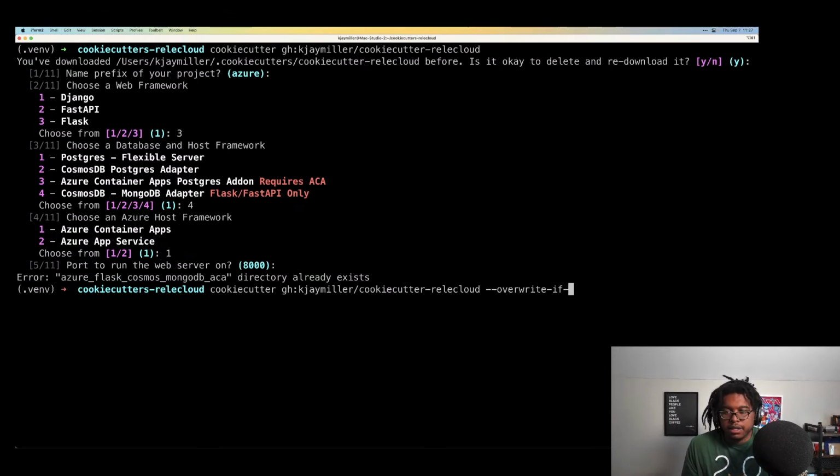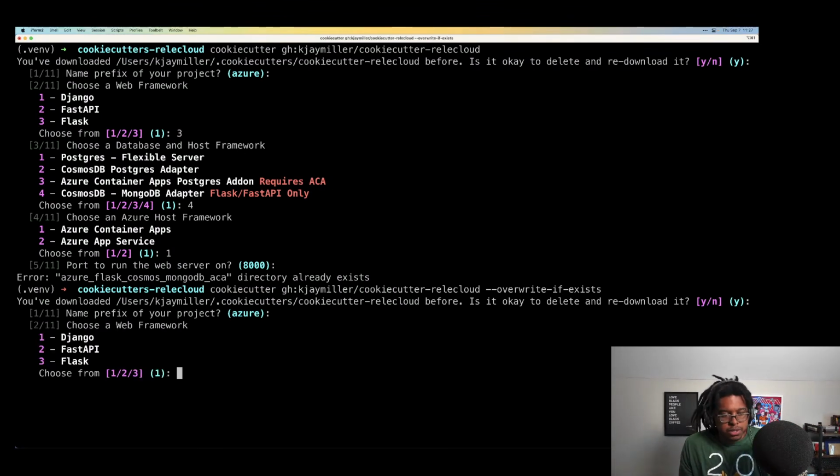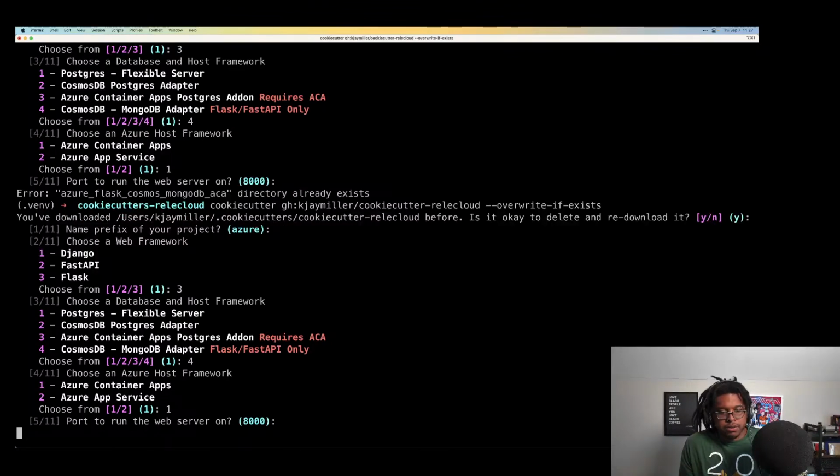Overwrite if exists. Yeah, it's fine. Go through that one more time. Flask, Cosmos DB, ACA, run it. So what it's doing now is it's actually building that project for us, and it's going to build it at that path. So we let it do its thing.